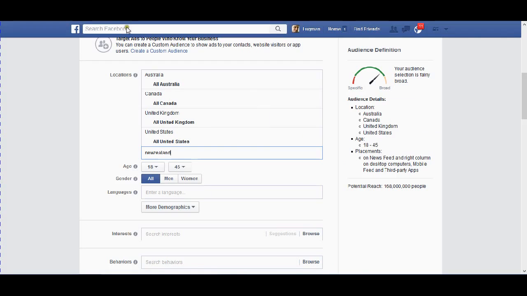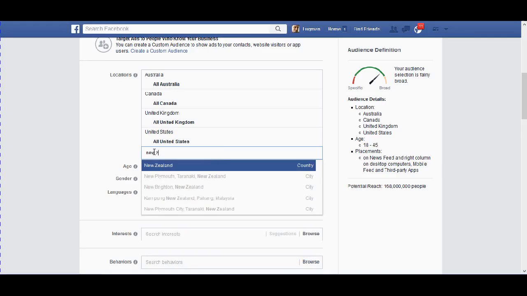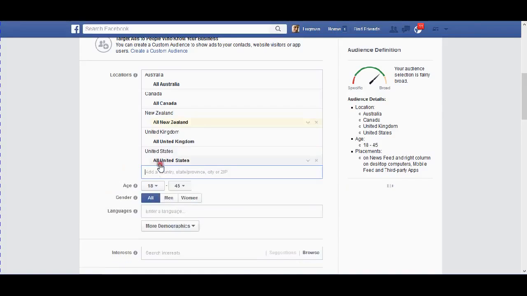New Zealand. There you go. It was just about the space. I had to create a space. So we've created the New Zealand country. It's not important. The main countries are Australia, Canada, UK, United States. You just want to create this.